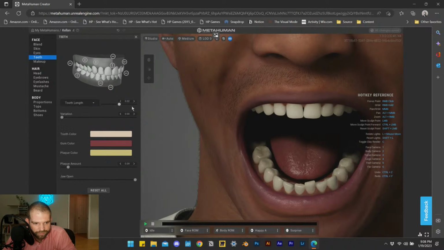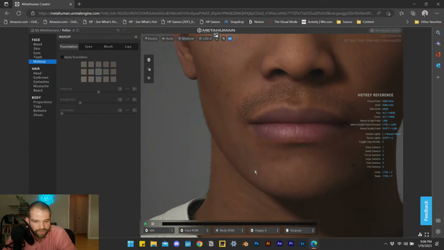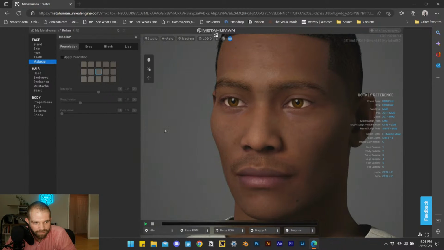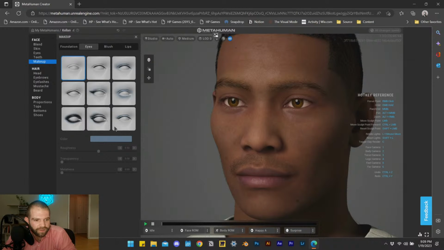Wow, tooth spacing. We already messed with that, I think. All right, I'm not going to get too much into the teeth. We could give them makeup. So there's foundation that we can apply to the different parts of the face. I'm not going to get too into that.